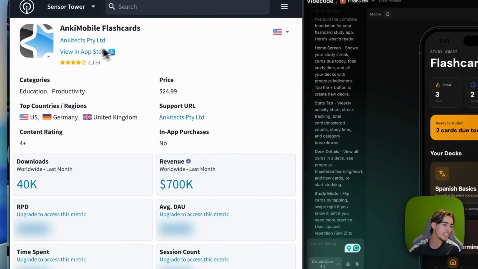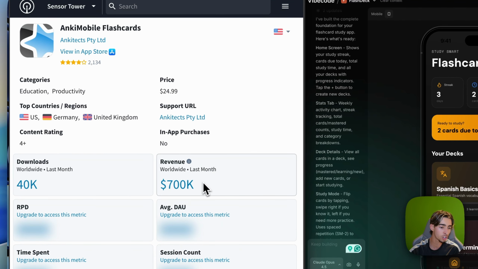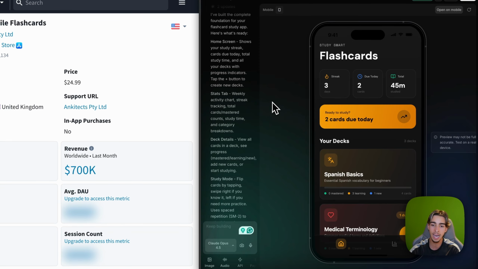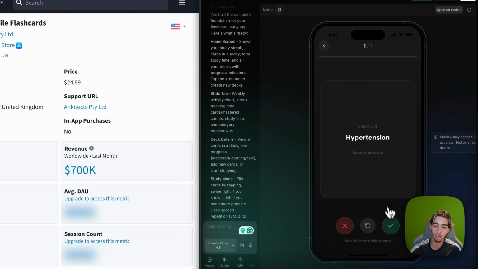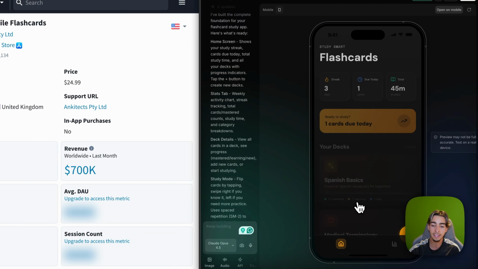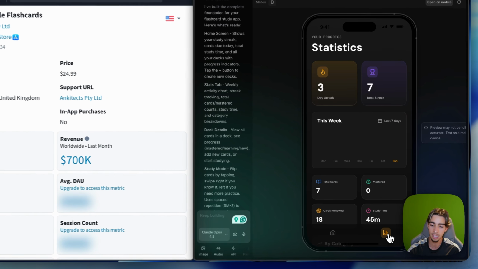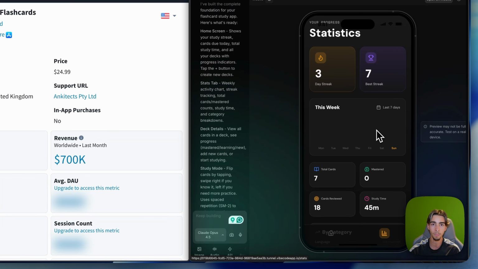What's up guys? This app on the left is making $700K a month. And today I recreated this app with AI in just a couple of minutes, and I didn't write a single line of code. So in this video, I'm going to show you step by step how you can do it as well. It's going to be very easy to follow, so let's get started.